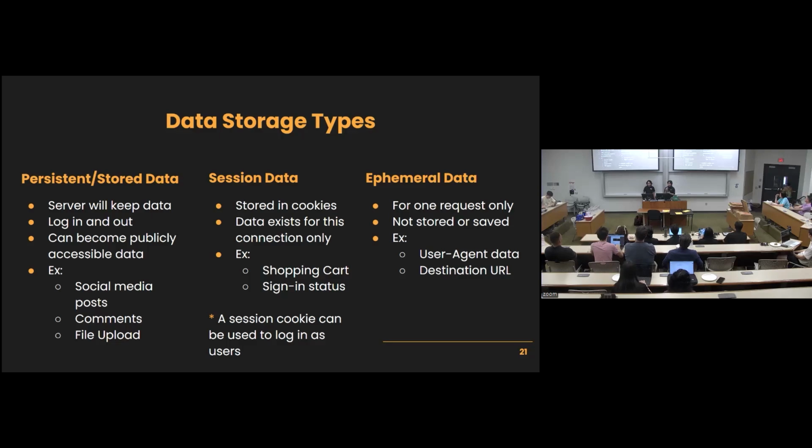Lastly, we have ephemeral data, which exists for just your one HTTP request. It's not stored, it's not saved. This is typically just data that exists for that transaction to actually occur, such as your destination URL, but it doesn't really matter outside of that.